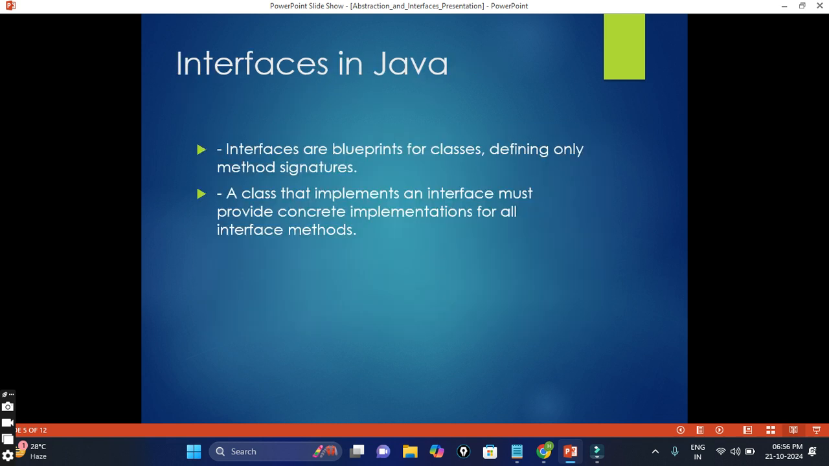Next, let's move on to interfaces. An interface in Java is a blueprint for a class. It contains only abstract methods by default, though we'll explore some new features later. Interfaces allow you to define methods that a class must implement. Before Java 8, interfaces could not contain concrete methods, but starting from Java 8, they can have default and static methods.